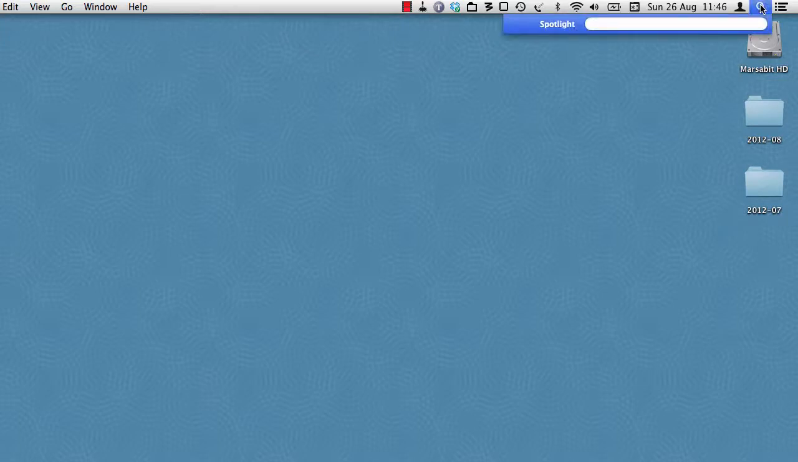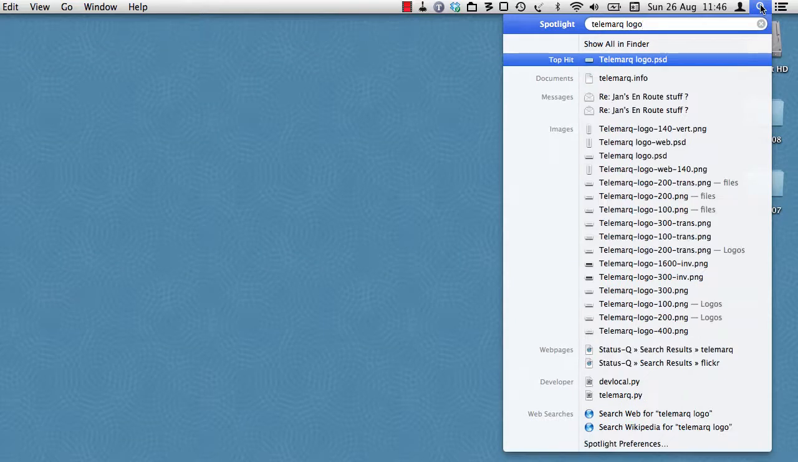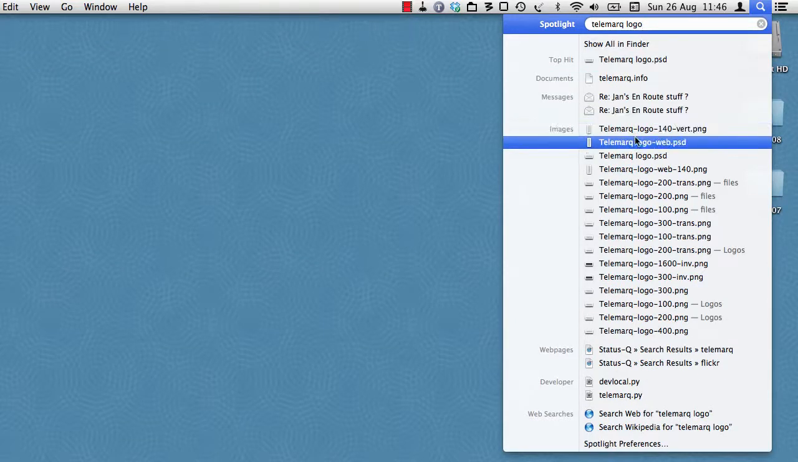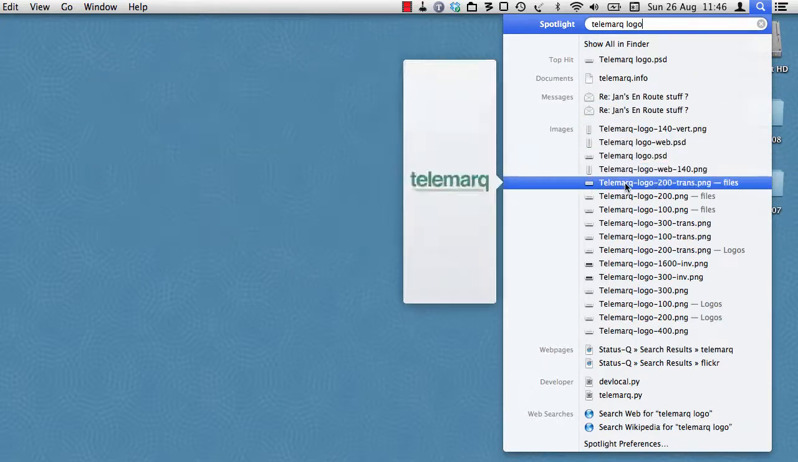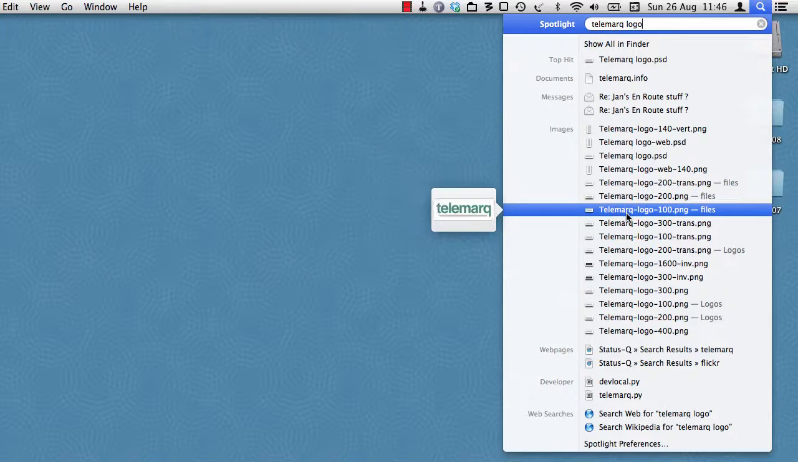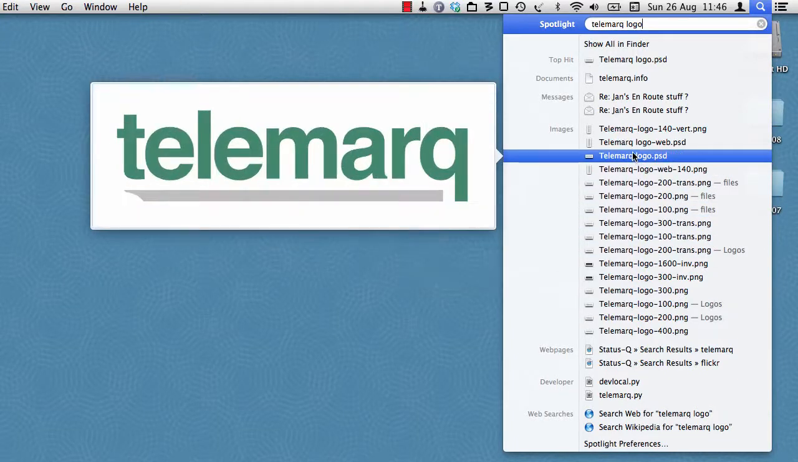I can click here and say search for my company logo, for example. And I get lots of useful stuff back showing that it's found, in my case, what I'm interested in is the images, and here it even does a nice pop-up showing me my logo in all sorts of various different sizes and orientations. And if I click on one of these, it'll open it for me.